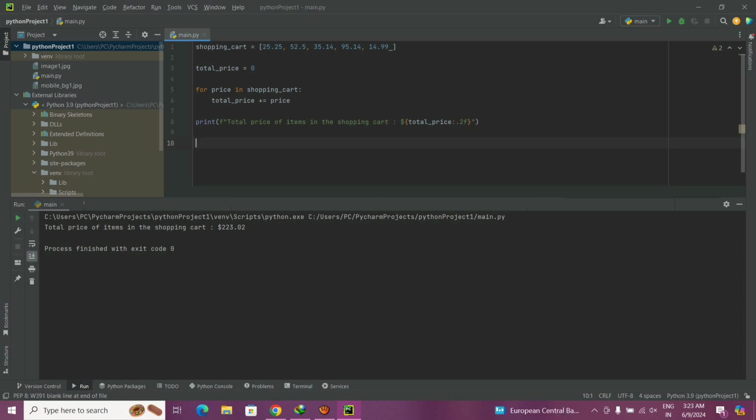Alright guys, so this is how we use our for loop in Python. For loops are a versatile way to iterate over sequence of elements in Python, whether it is a list of numbers, characters in a string, or key value pairs in a dictionary. For loops make our code concise and efficient.